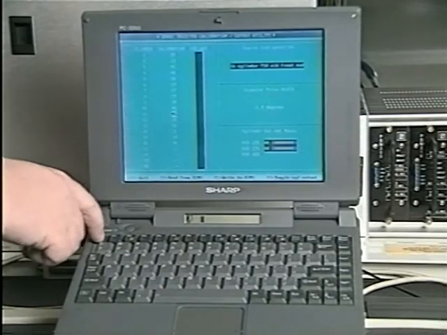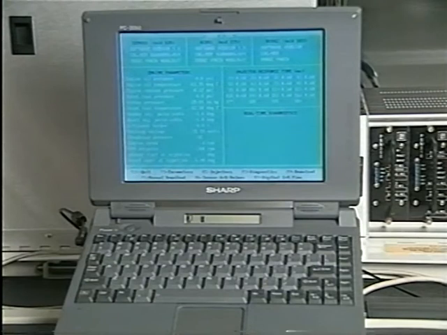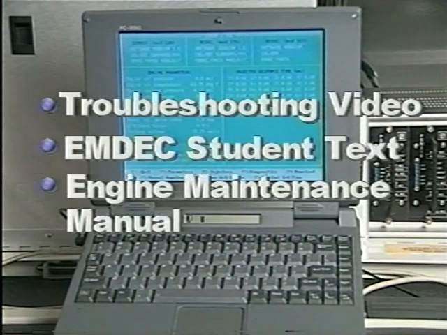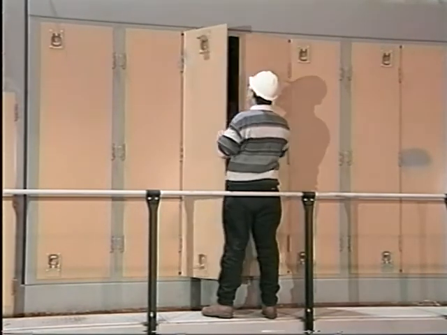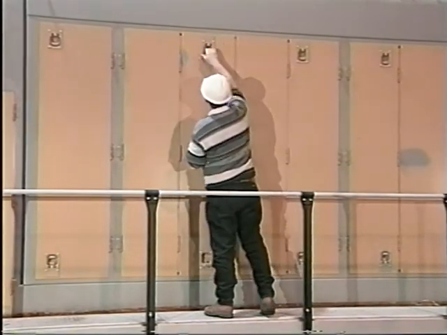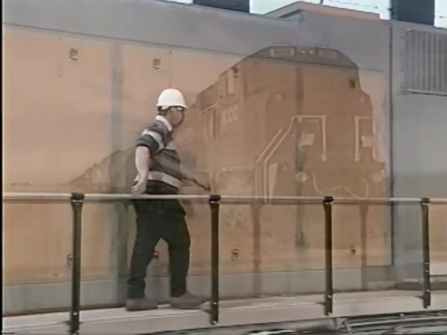A complete set of instructions for using the PC Reader program and other troubleshooting tools can be found in the troubleshooting video, the EMDEC student text, and the engine maintenance manual. We hope you have enjoyed this introduction to EMDEC and will find this information valuable.